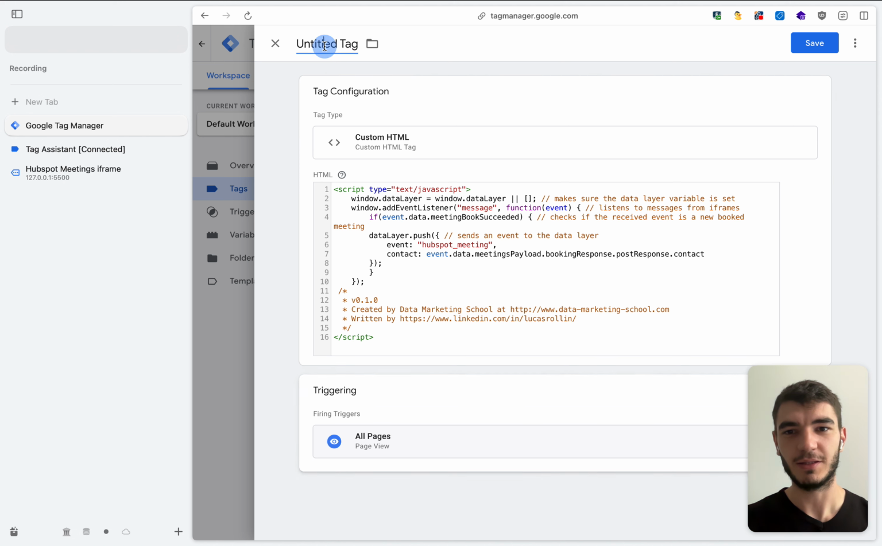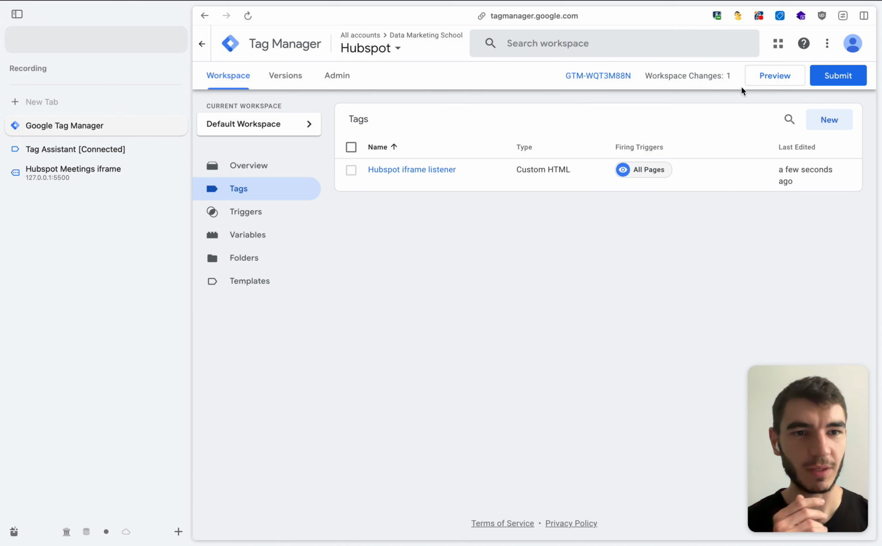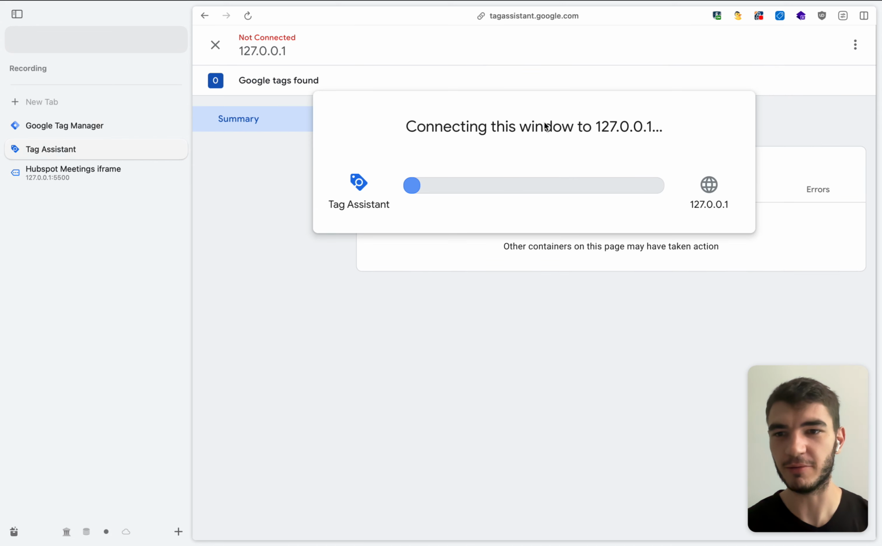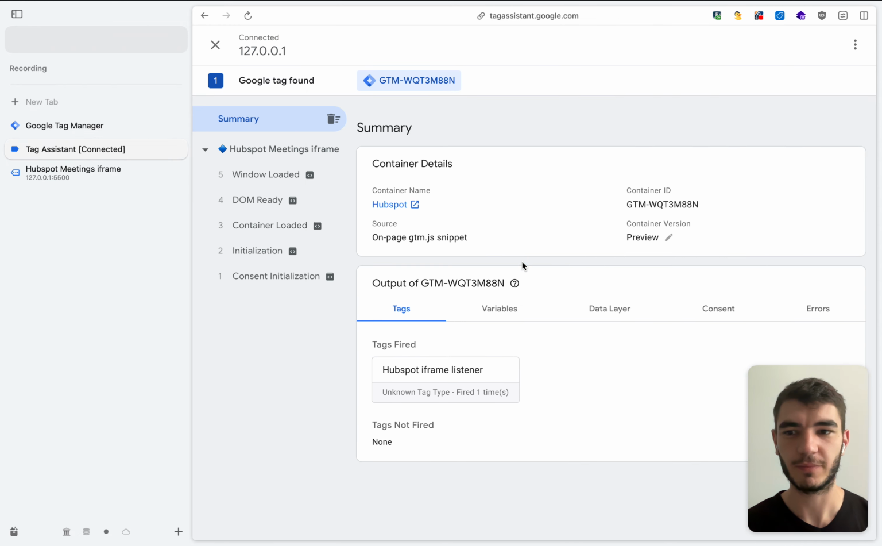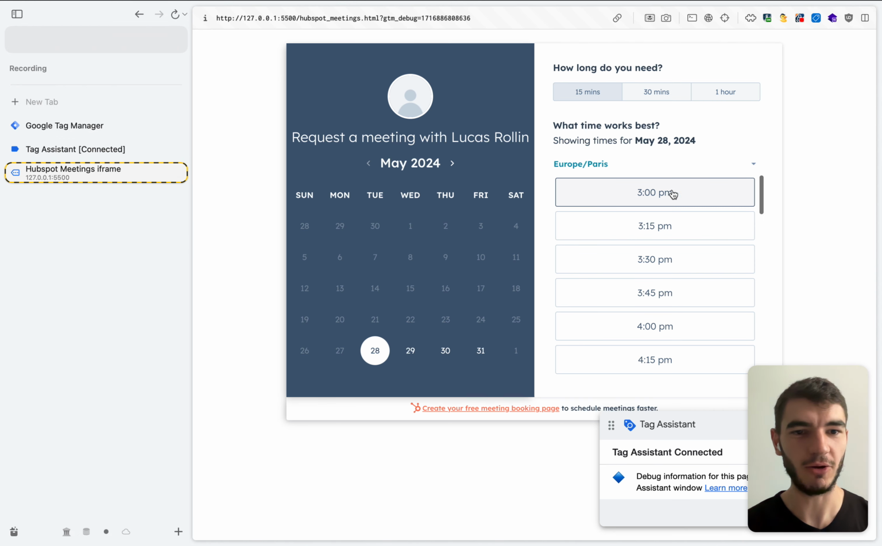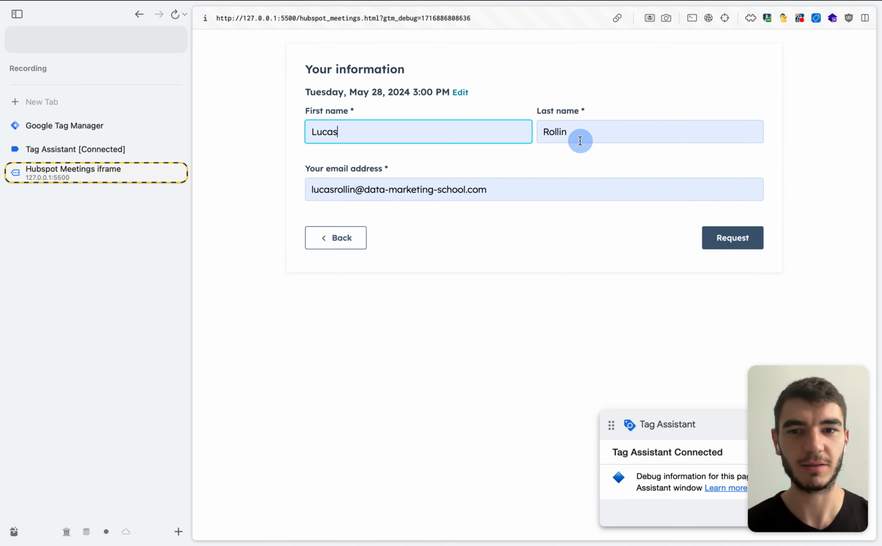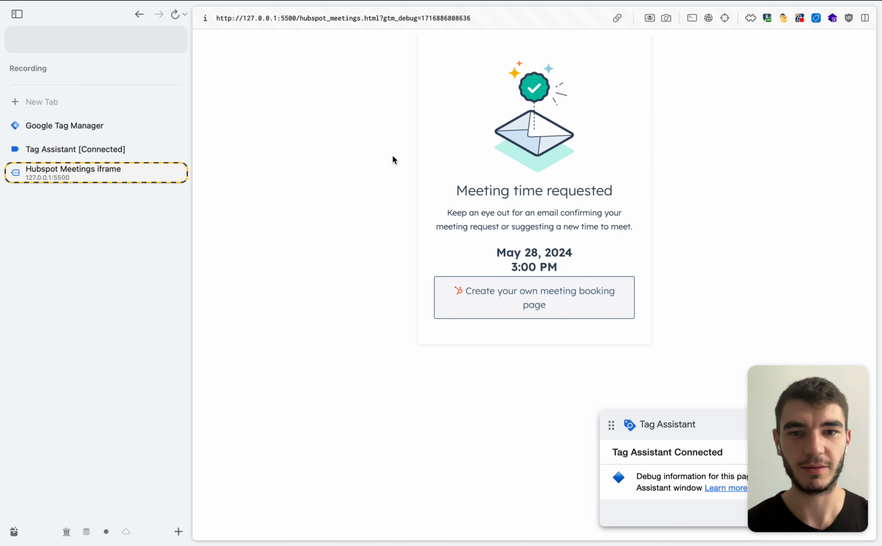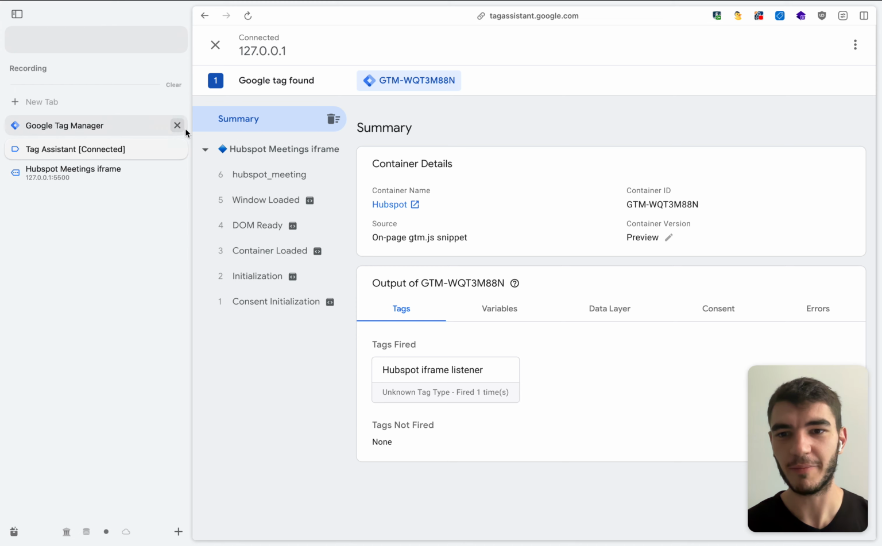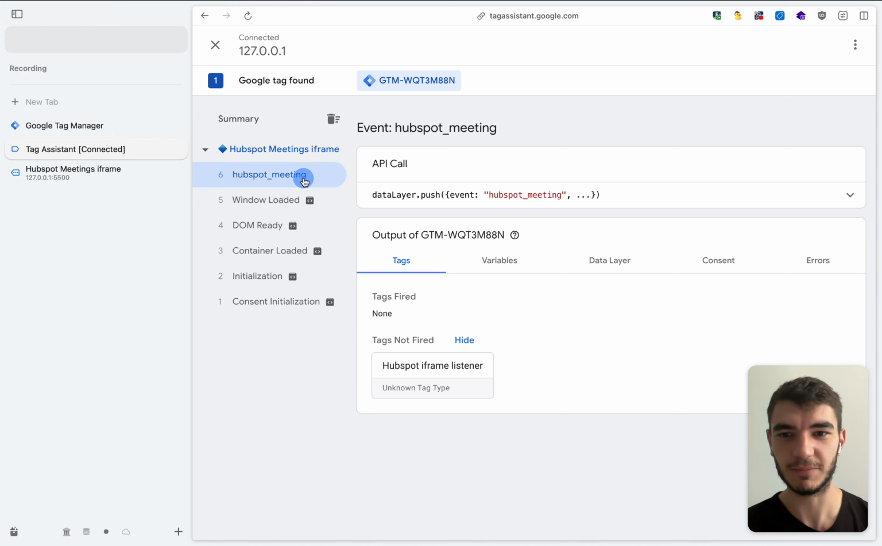Okay, so here let's rename this HubSpot iframe listener. Okay, let's save this. I click on preview to reset the preview mode. Okay, and now I'm going to book a meeting. Okay, and then I'm going back here on the preview mode, and I see the HubSpot Meeting event.